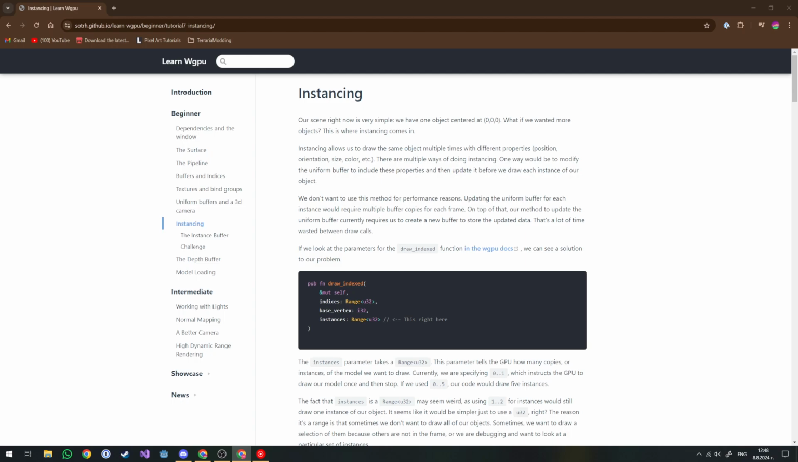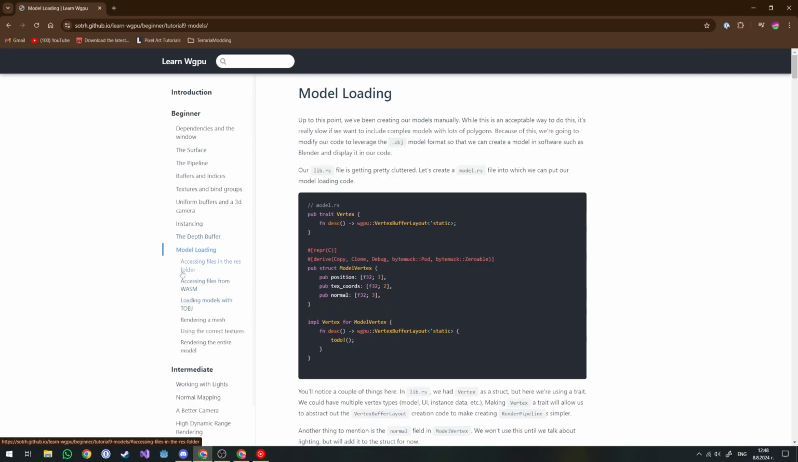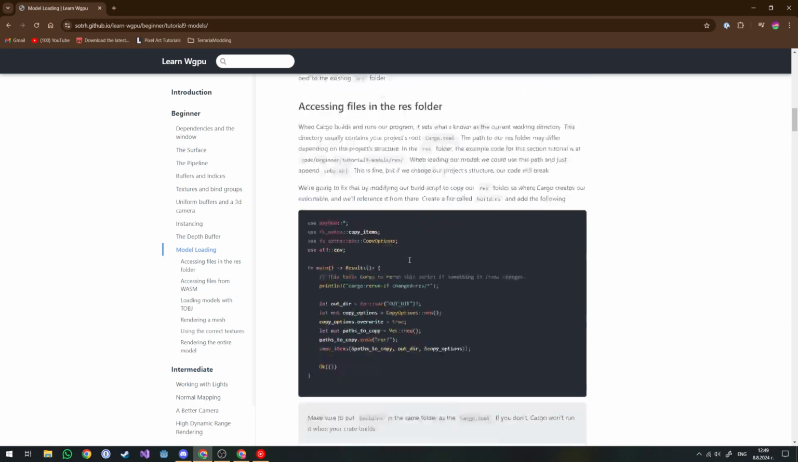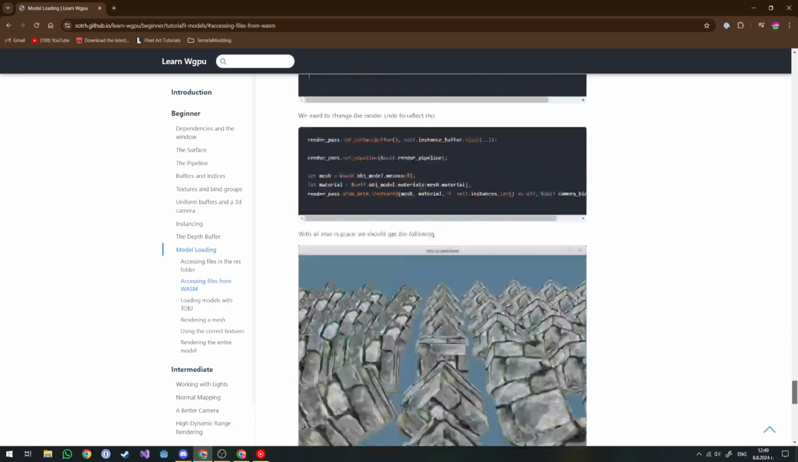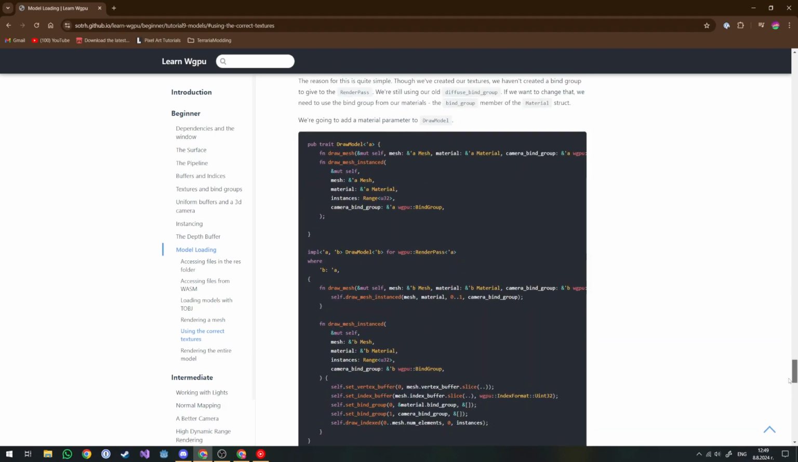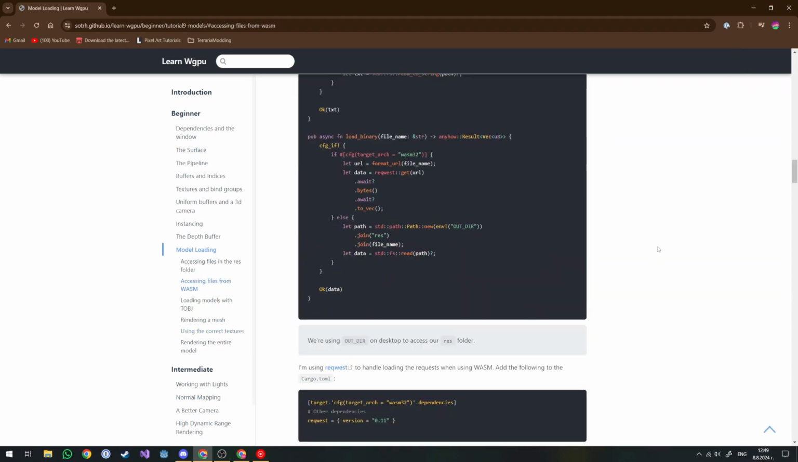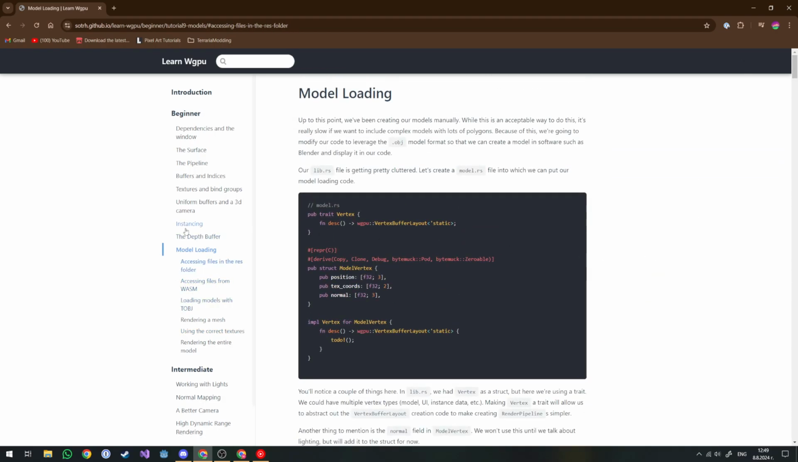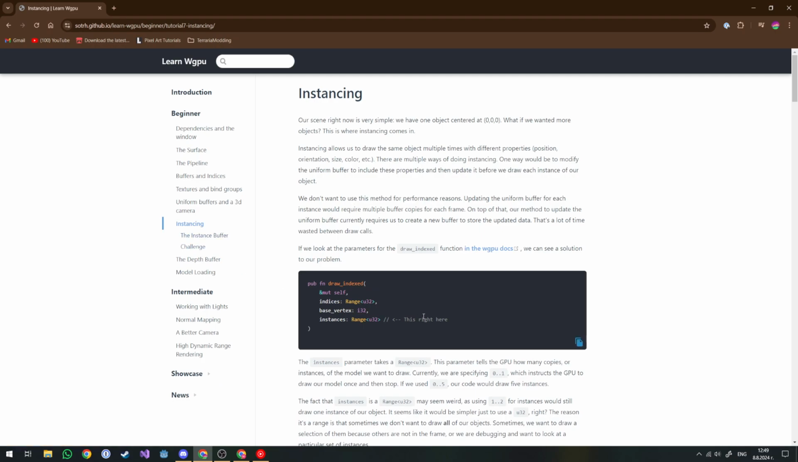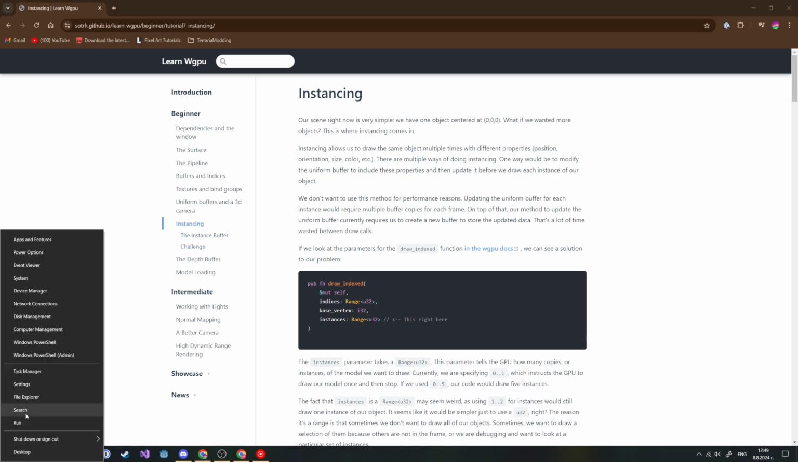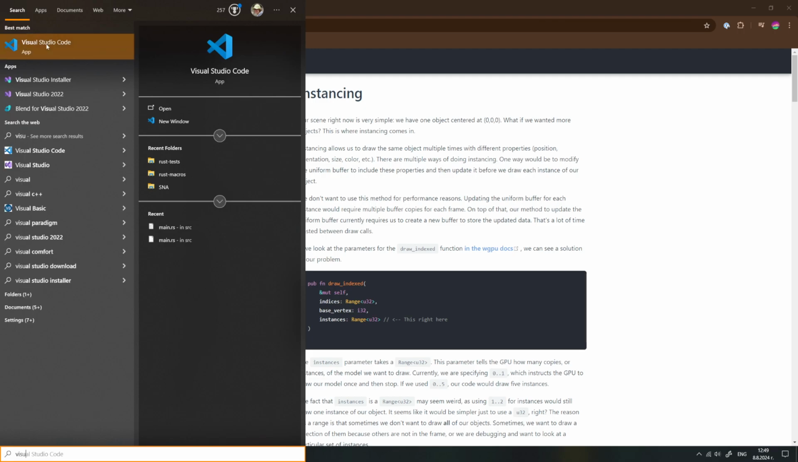So, welcome, everyone. Today we're going to be continuing. We're going to be doing instancing, the depth buffer, and hopefully I'm going to cover model loading today. This is going to be the biggest one and probably the most complicated, but hopefully I'll be able to do it. So first, let's go to instancing. Before we start, let's see what we finished on yesterday.